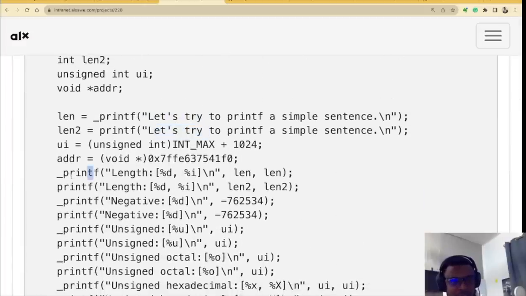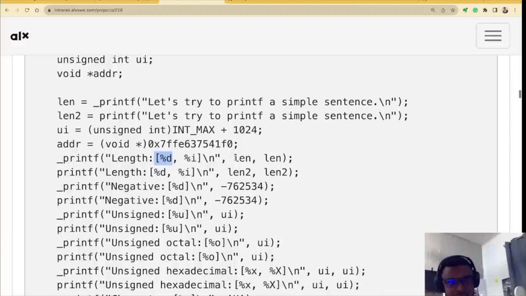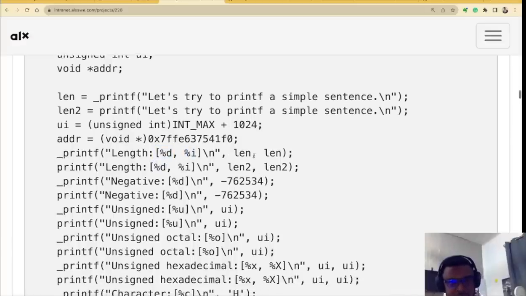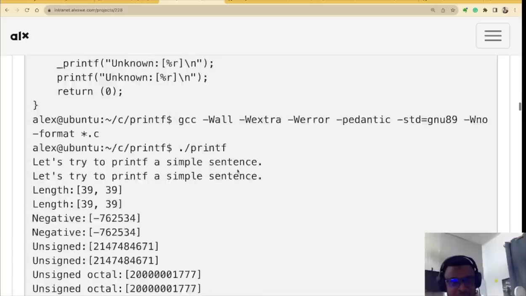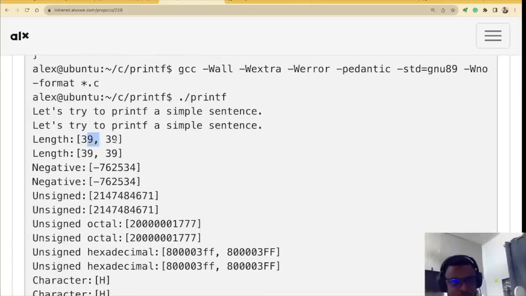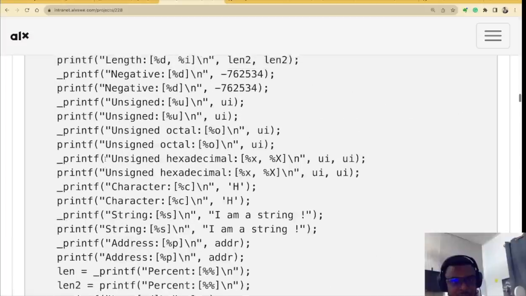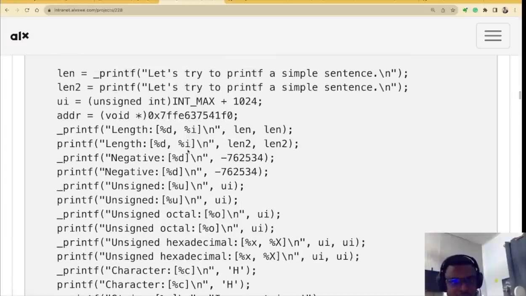Then the second printf test, you see that it's printing the length of a string. So you see percent %d here, and then you see percent %i, percent %d, percent %i, and it's printing the length of a string. So if you come and see the output, you can see those two arguments here. So this is the output of that test. I'm not going to go through everything, but I just want you to have a fair idea.